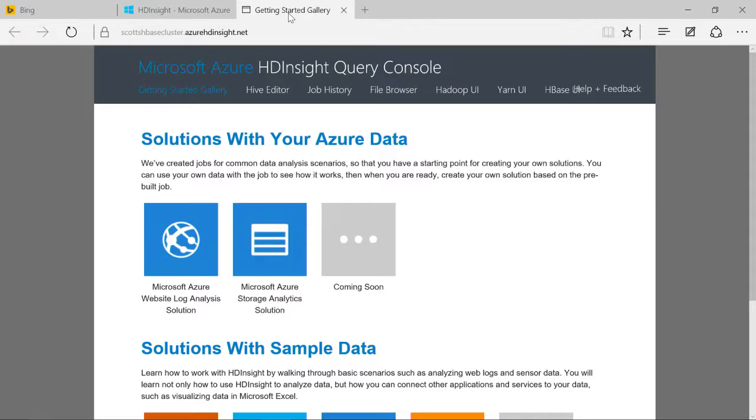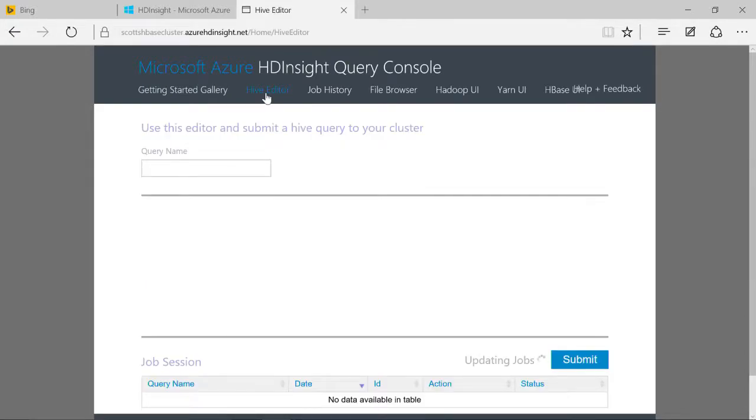Okay, and here I have things that I can start playing with. I've got some getting started gallery. How do I start learning about Azure, analytics and things like that, and solutions for working with data. But what we're going to do is look at the Hive editor. Okay, here's our Hive editor. And our Hive editor is simply, I want to start writing SQL syntax queries to get to data, right?